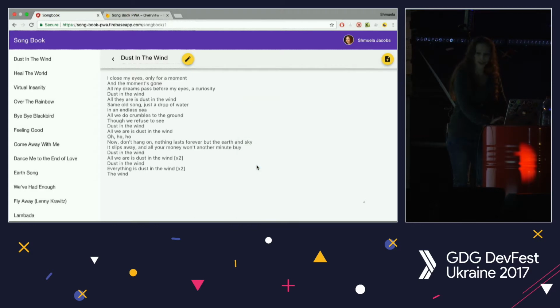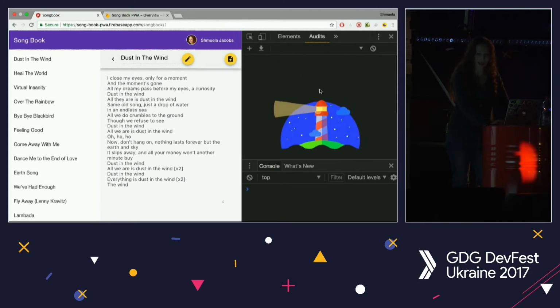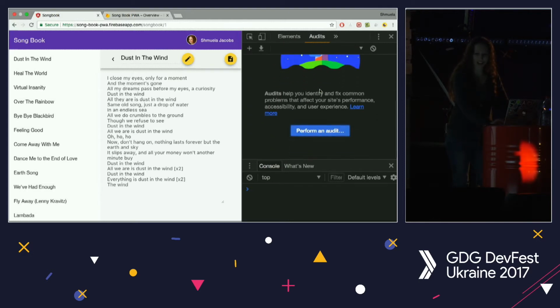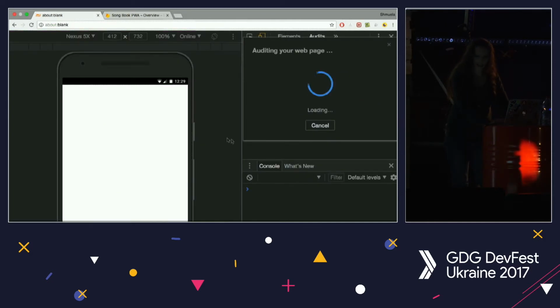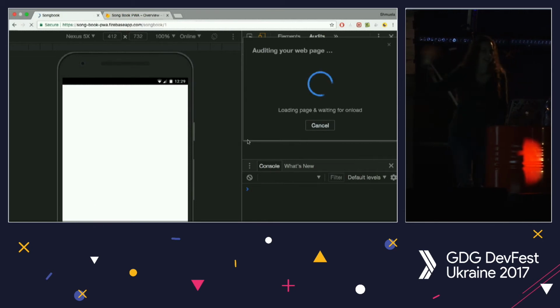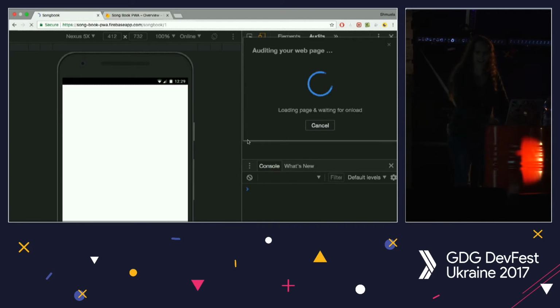I'm going to the DevTools. I have here audits, and audits give me Lighthouse, and let's perform an audit, all right? Run audit. Magic. Okay, it really tests it as if we were working on a mobile with low internet connection, and so on.